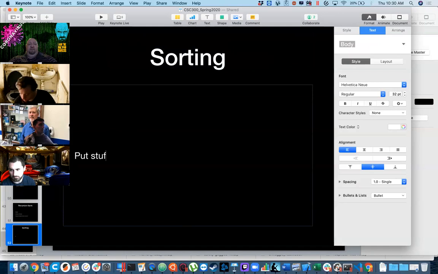So put stuff in order. Now we're going to start off with a fact about sorting. If I gave you the collection of numbers 2, 1, 3, and I ask you, is that sorted? All of you would say, no, that's not sorted, right? How do you know it's not sorted?